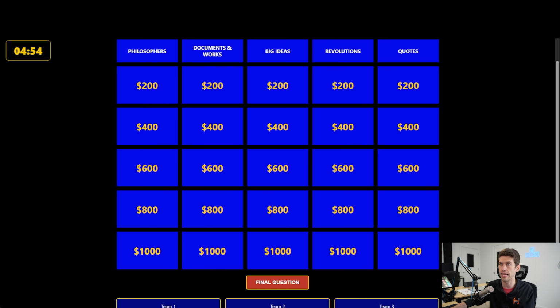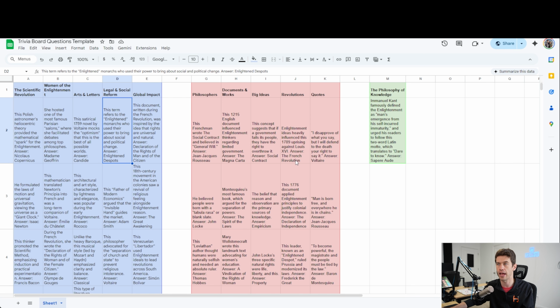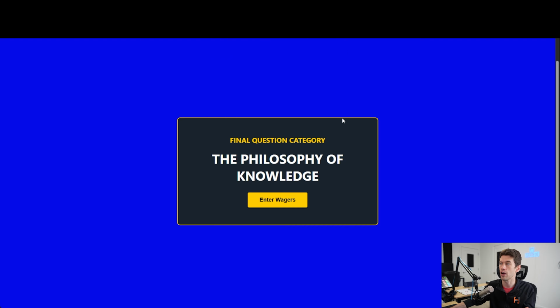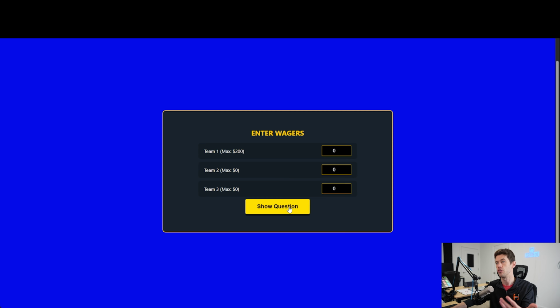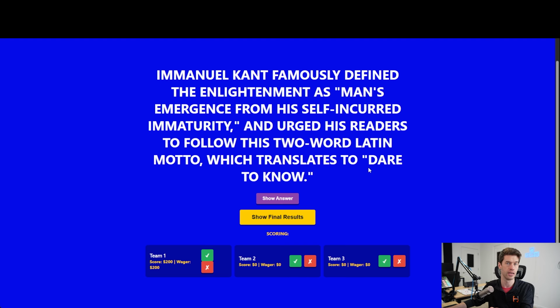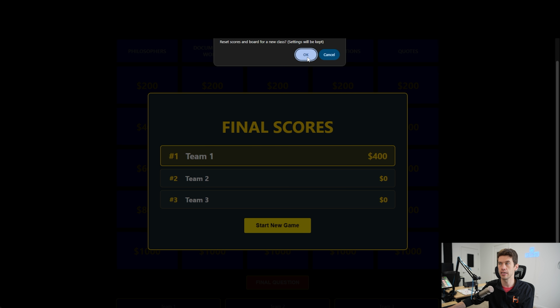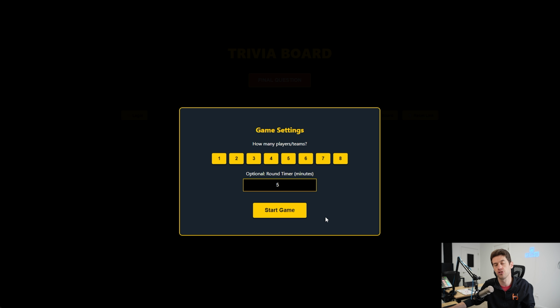And again, it pulls in the next game board, that red game board now for round 2. And eventually you'll get to the final question where it'll give you the category. You enter wagers. You can wager the amount of points up to the amount of points that you actually have per group. And then you can show the question. The groups will answer the questions. And then once you've collected the answers, you can go through and mark who got what correct. And then you'll show the final scores at the end. It gives you a leaderboard. And then ultimately, you just reset back to the beginning and you can start again.